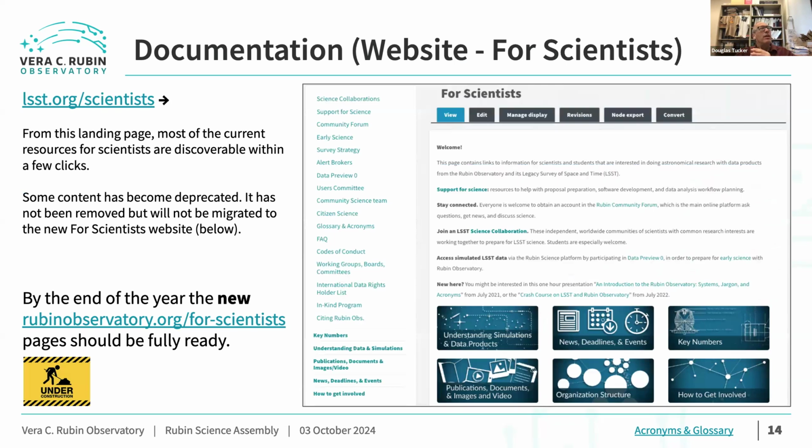To go in a little more detail, for the Rubin scientist website, you can click on here and you'll see this landing page. From this landing page, most of the current resources for scientists are discoverable within just a few clicks. Now, some of the content has become deprecated. A new site is being created, a new Rubin scientist website. You can click on it here. At the moment there is a live link, but currently it still shows a lot of the old stuff. It's still being finished up, and we expect it should be fully ready by the end of the year.